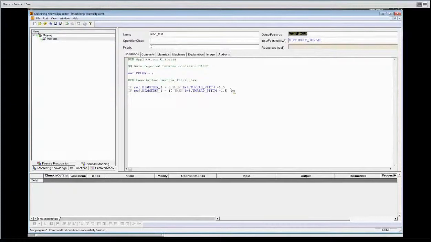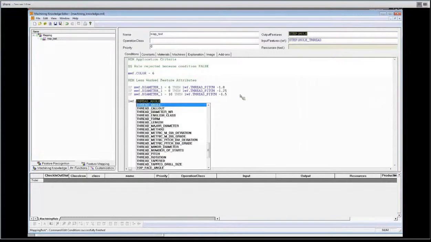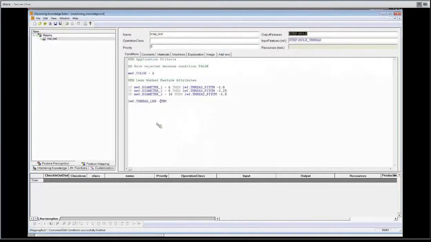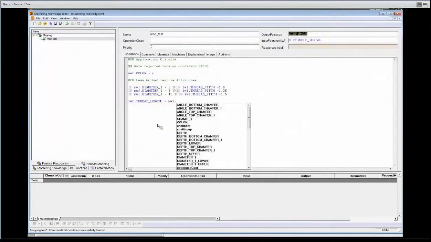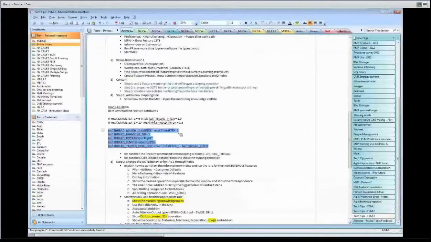I can now copy that and say, well, if I have a 6 millimeter hole, then I want to have a pitch of 1, and if I have an 8 millimeter hole, maybe I want to have a pitch of 1.25, right? So I can add some conditions based on what else I want to do. There's a few more things I need to do. I need, for instance, to set the thread depth, or maybe the thread length, actually. Maybe I want to make that identical to the feature depth that I found, and so on and so forth.